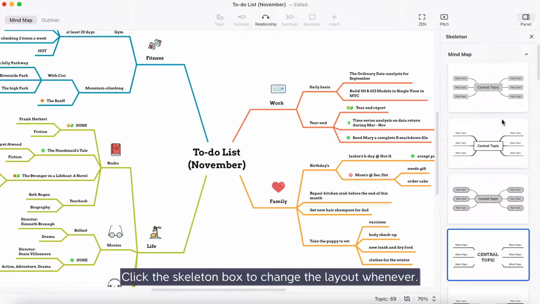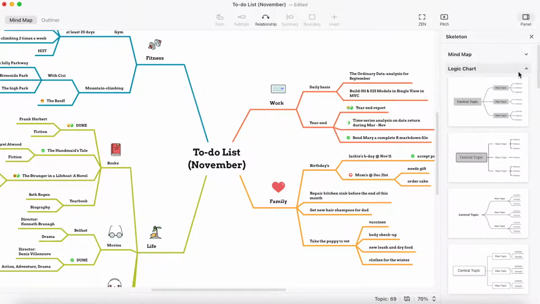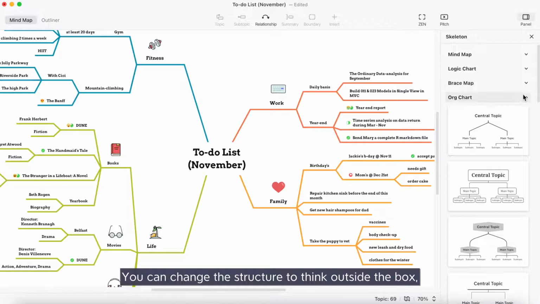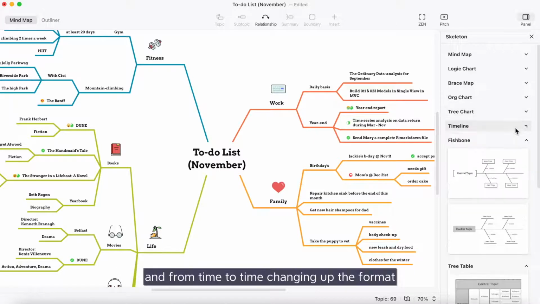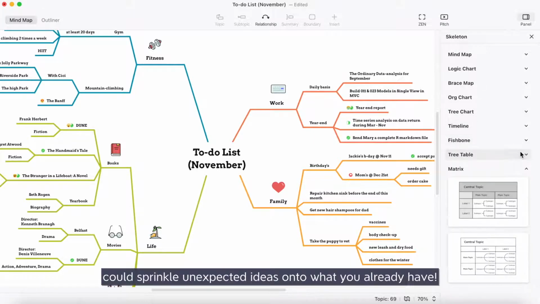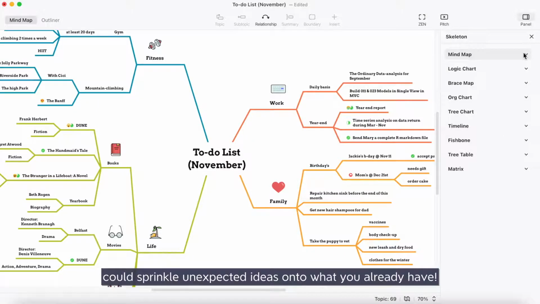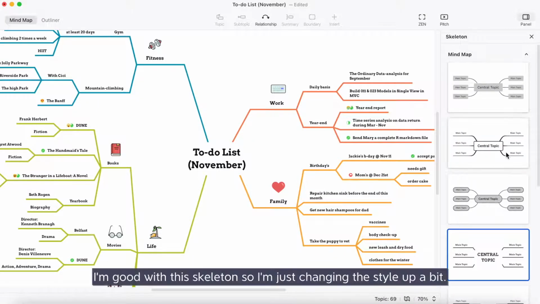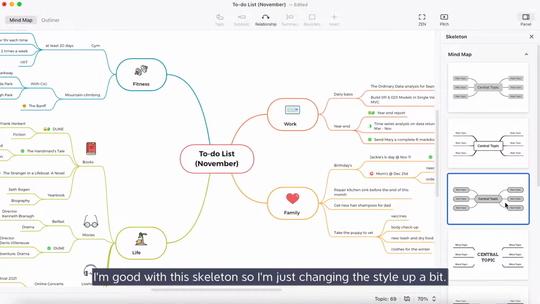Click the skeleton box to change the layout whenever. You can change the structure to think outside the box, and from time to time, changing up the format could sprinkle unexpected ideas onto what you already have. I'm good with the skeleton, so I'm just changing the style up a bit.